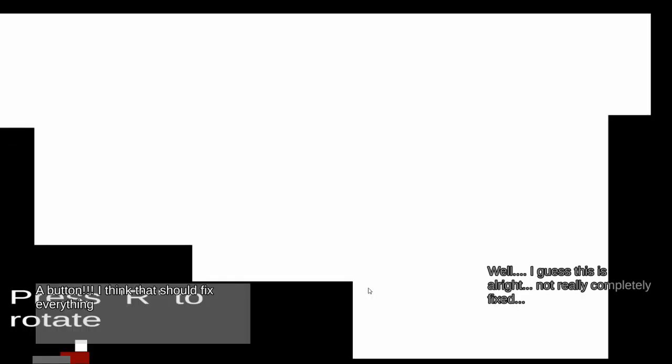Did you just push part of the button? I think so. All right. Not completely fixed. Can you push the button somewhere? This is probably a cliffhanger for a sequel where it actually gets fixed completely. So I think this is the end of the game.